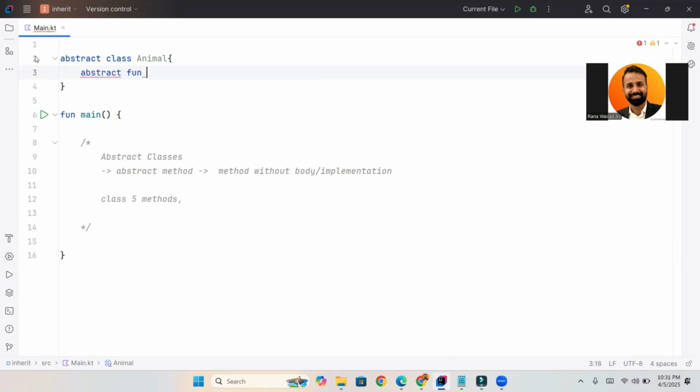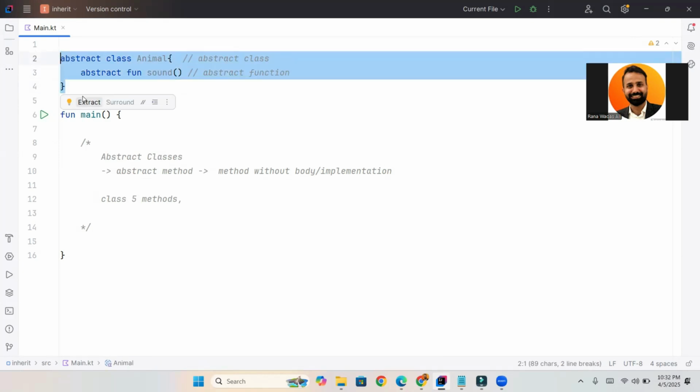You have to write abstract with the abstract class, and if you are not going to define the body of a function, you have to write abstract there too. So abstract function sound. The body of this function is not defined, so you can call it an abstract function, and this class is an abstract class. I am writing this in the comment section. Here the sound function is abstract, so we have to provide its body in the child class. Tell me, is this class abstract or an interface?